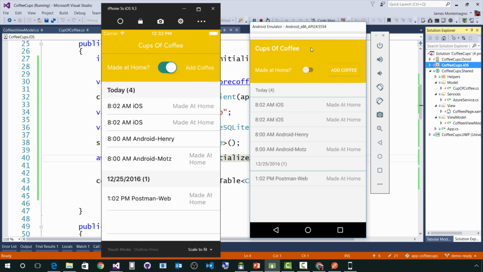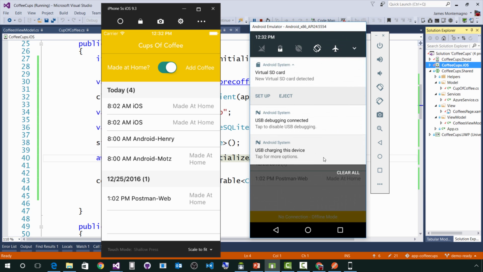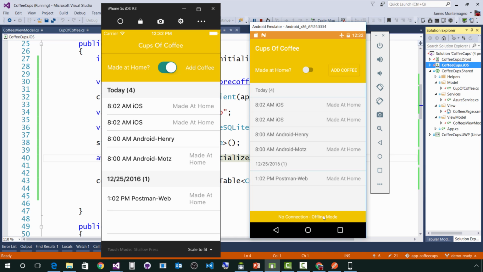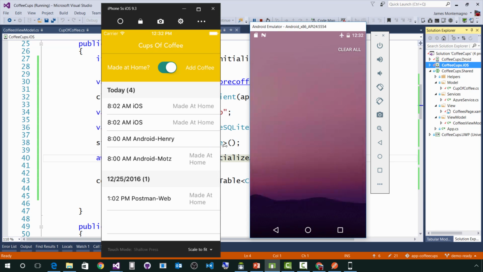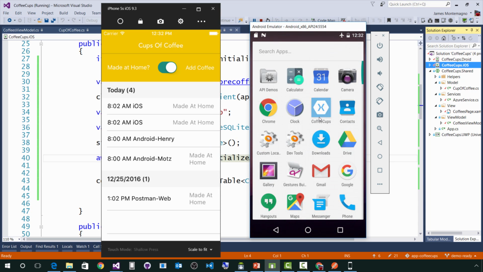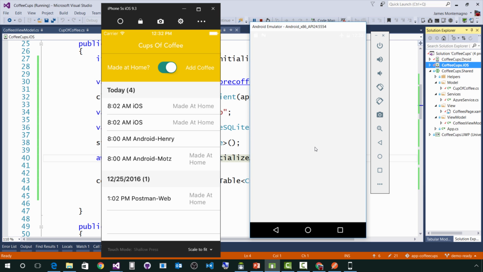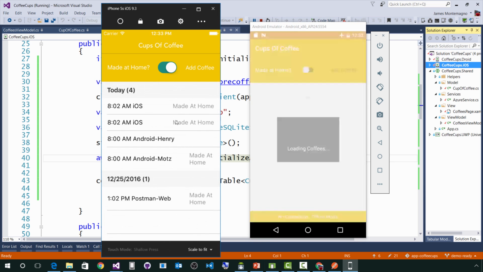Now watch this though. If I come over here and actually put this into airplane mode, we can see that I'm offline. Right? So if I add a coffee, it's immediately going to insert it into the database here, but it's not necessarily going to try to synchronize that. If I come back and I close this down, I come back up and I launch the Coffee Cups app, it's still going to launch the Coffee Cups app, but even if I pull to refresh on iOS, it's not going to have that data.